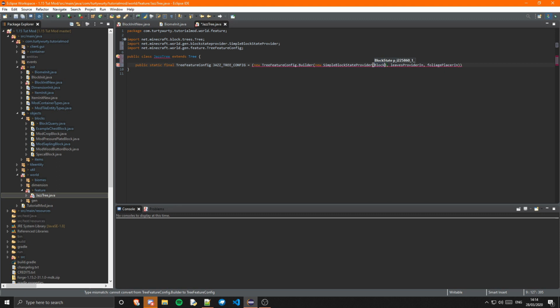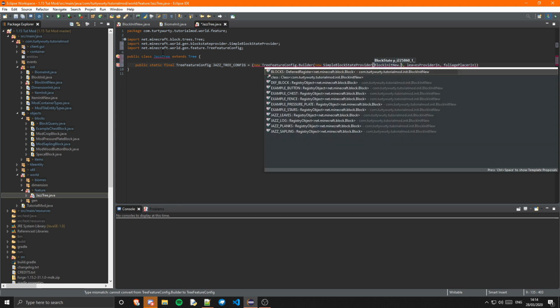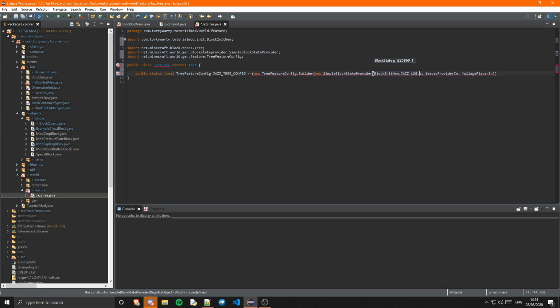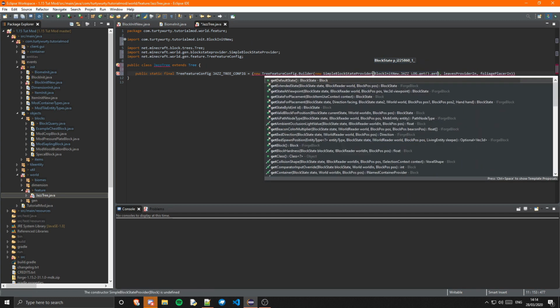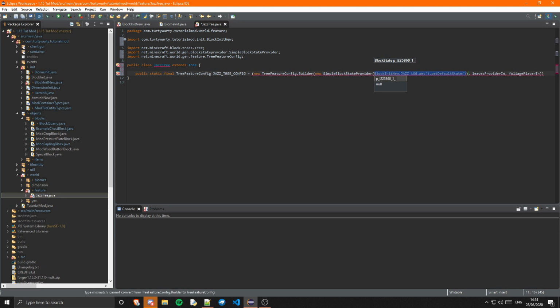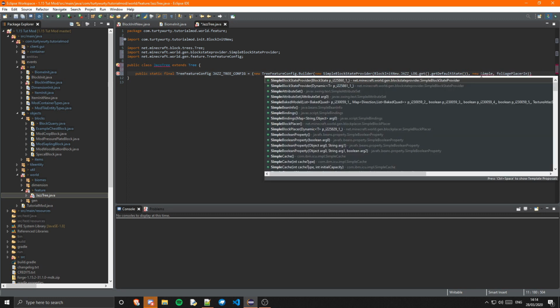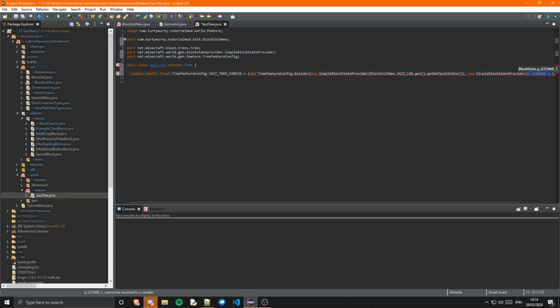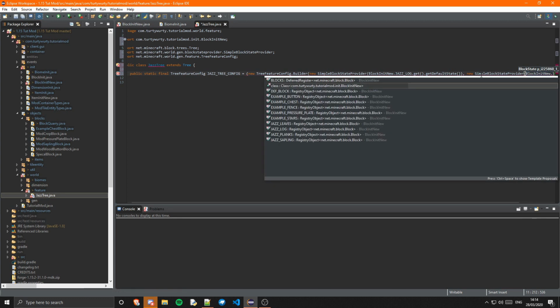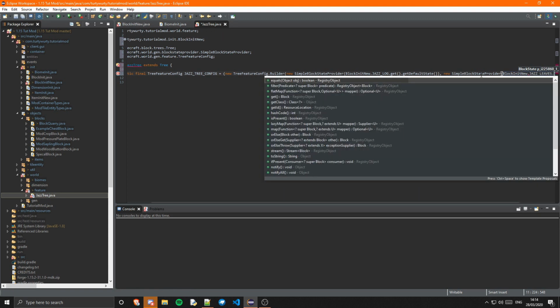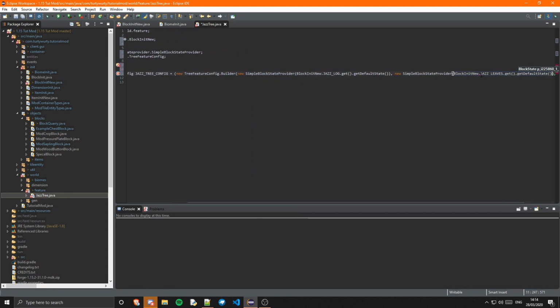but the first one is the log of the tree. So I'm doing block init new dot log jazz log dot get default state, and then it's the leaves, so that's pretty much the same thing. So a new simple block state provider of block init new dot the leaves dot get default state.